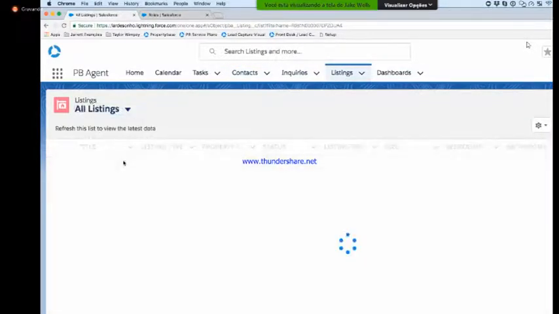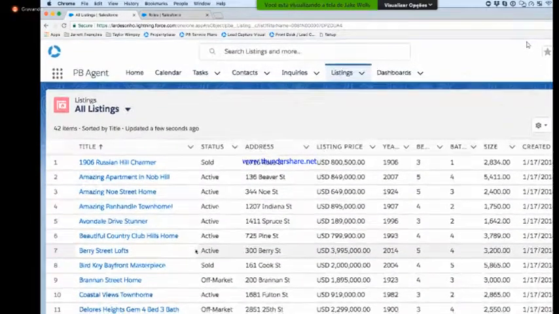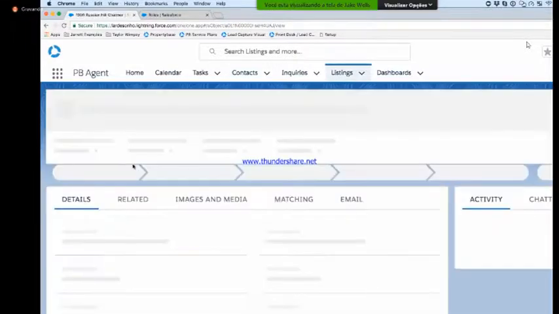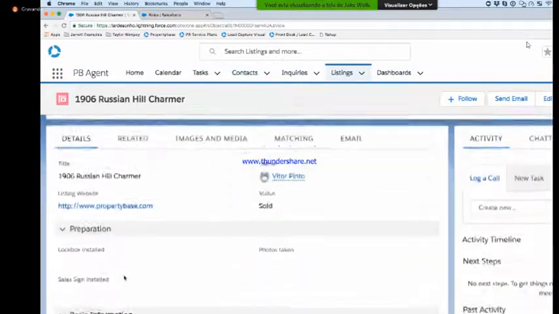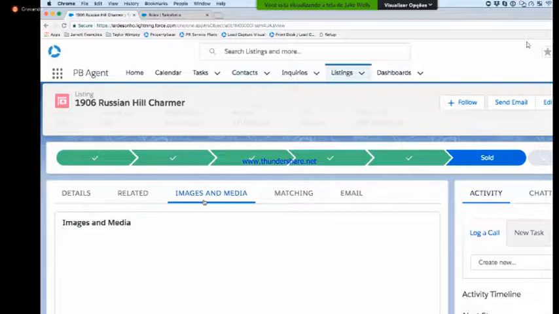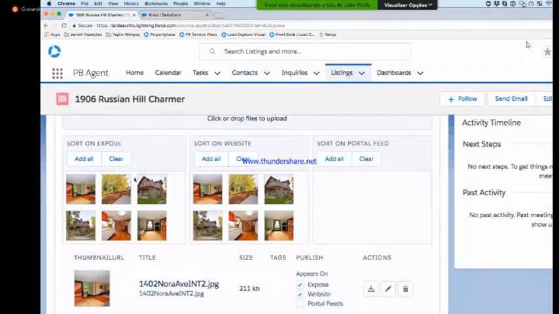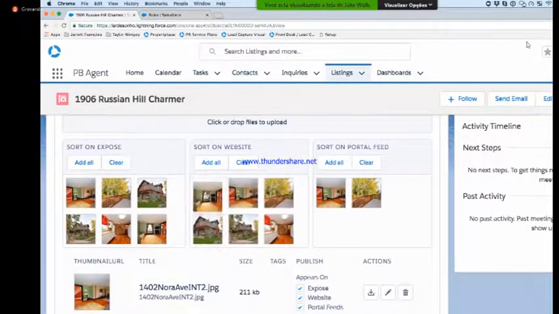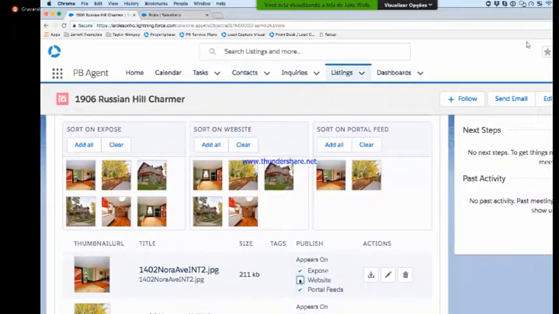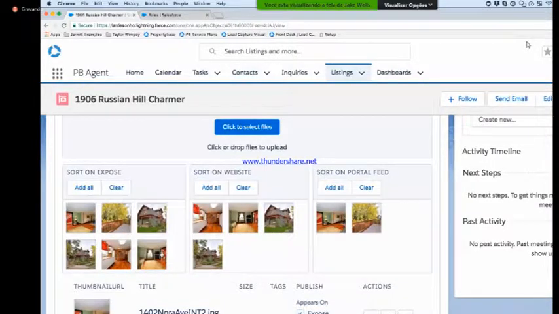Same thing for listings, similar to contacts. You just keep all of your listings in here. So whether they're for sale or for rent, you can put them in Property Base. And we're keeping track of all the information to do with this listing. Also, we can store all of the images. It's unlimited media storage here. All these pictures. And if I want to syndicate these to portals, I can do that. If I want to sync with my website, I can do that. Maybe I don't want to show this picture on my website or that one. It's really customizable.